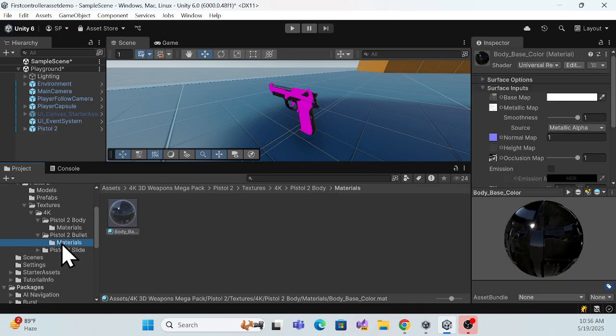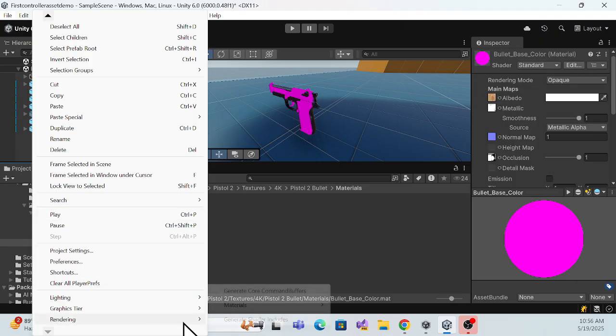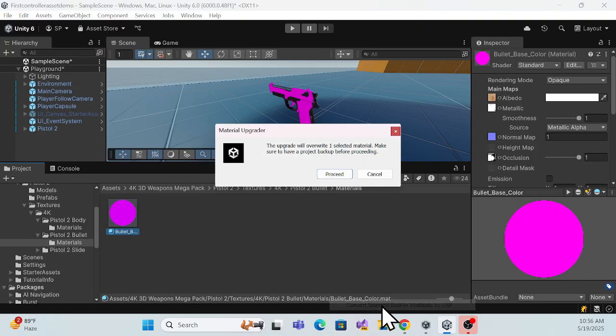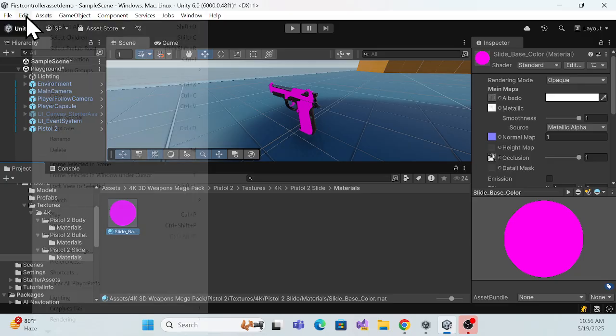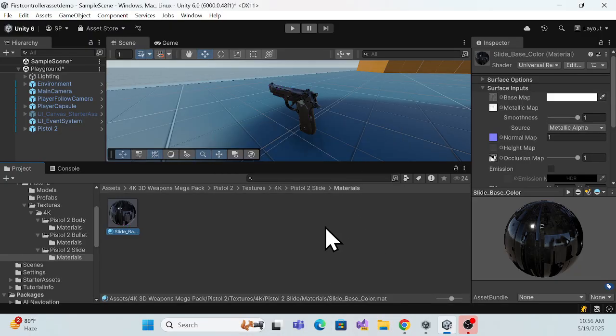Similarly, I have to take the pistol to the bullet. For the bullet things also, we can apply the same thing over here. Actually, some assets are not supported in the Universal Render Pipeline, so that's why we have to do these additional steps. Once I apply this texture, it's also fine. Now go to the last one, which is this, and here again, Render, Materials, and convert to here. Okay, now cool. Now it looks like my gun is better, right?